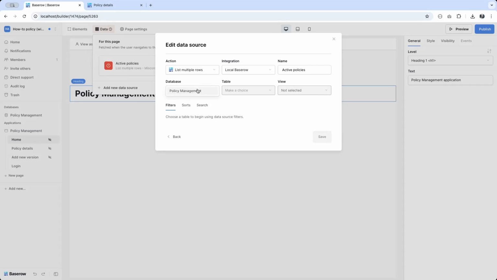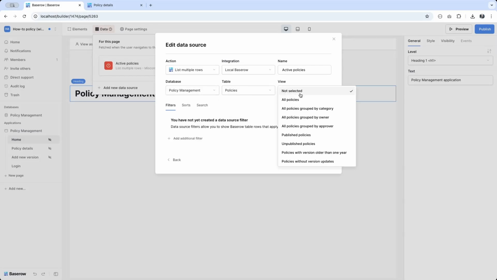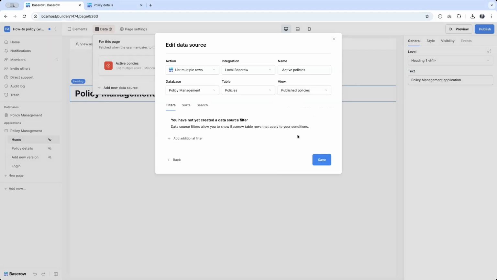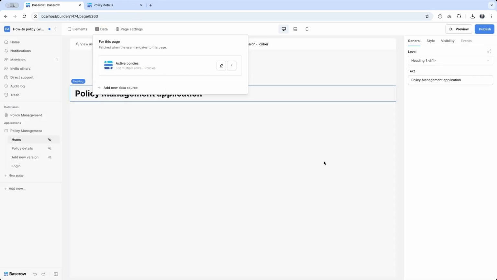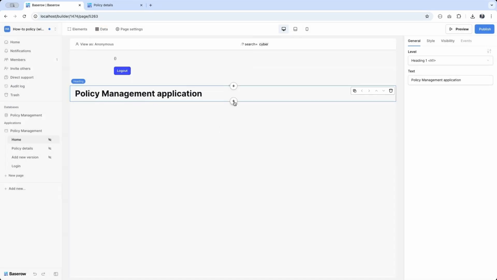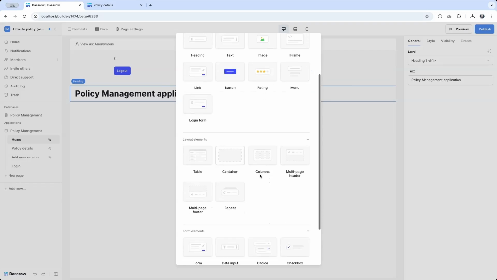I create a data source from my policy management database. I pick the table policies, and I only want to see the published policies. There's no need in showing policies that are not published yet. I don't want to do any filter, sorting or searching yet, so I save this, and I'm going to visualize it in a repeat element.